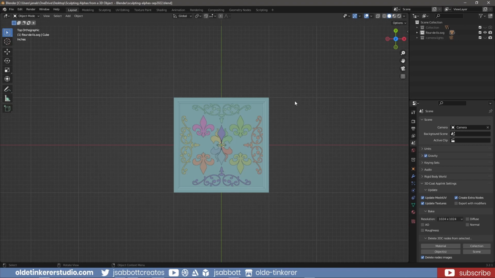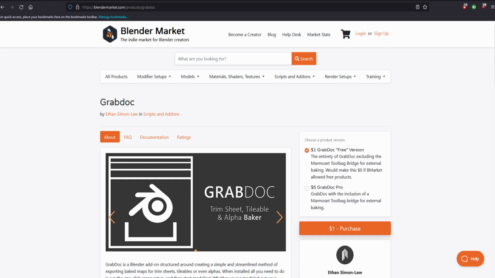I've already made an object that I'll be using to teach you how to easily make sculpting alphas. This object was made using a cube and an imported SVG. I'll be using the add-on called GrabDoc. The link is in the description.